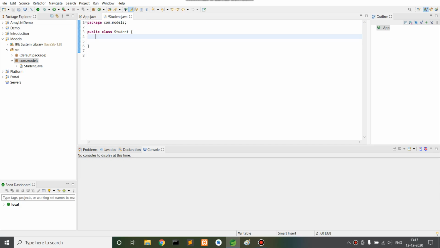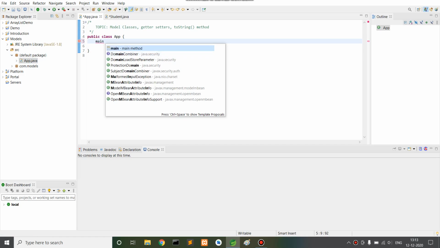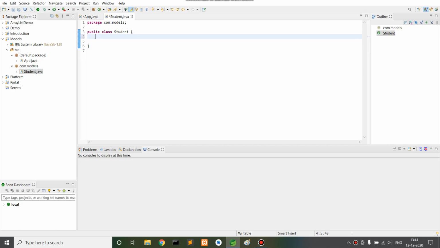So I'll just create an empty class. You can see there's this default package in which we have the App class as always. This is the runner. Here we have public static void main. I'll be writing it right here. So we have the main method, and in this package called com.models, you have a class called Student.java. It's a plain class right now, nothing inside, and we are going to fill this class completely.